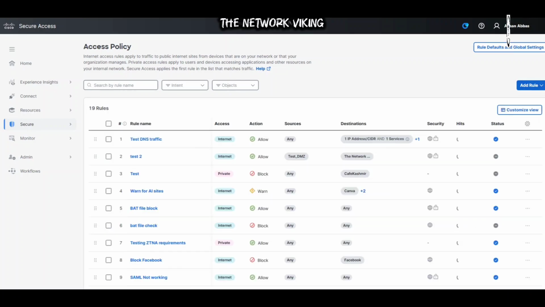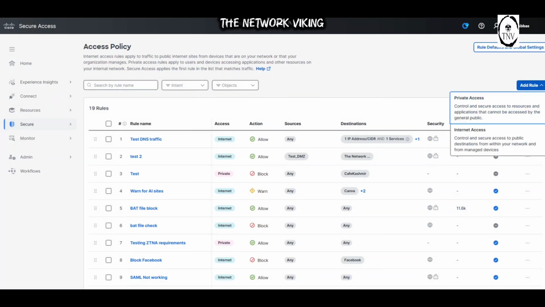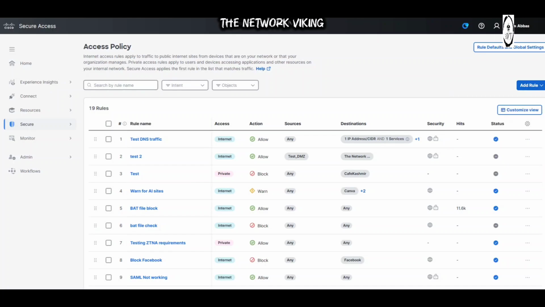And on the right hand side, you see this option to add a rule where you can add internet-based rules or private access rules as well. So if I click on that, you'll see private access, internet access. I've talked about it in a separate video. You got all these tests in here.